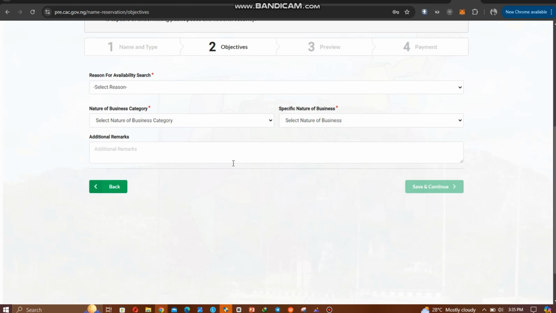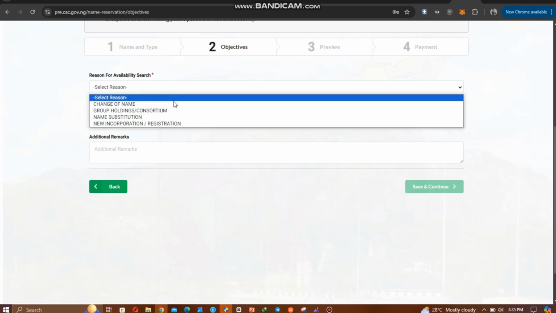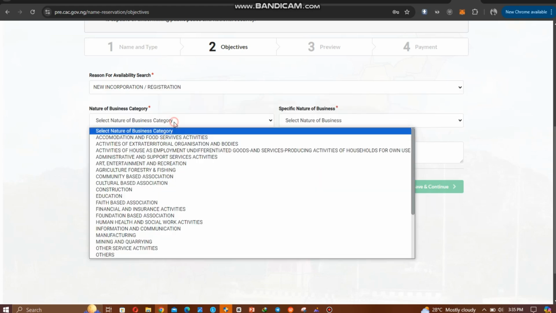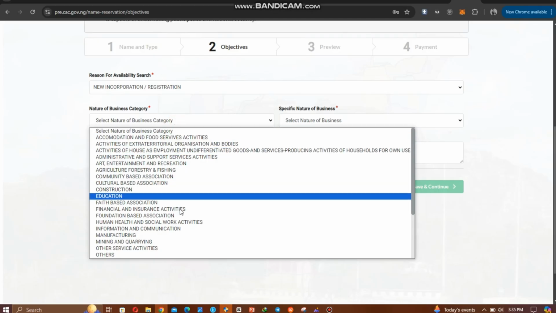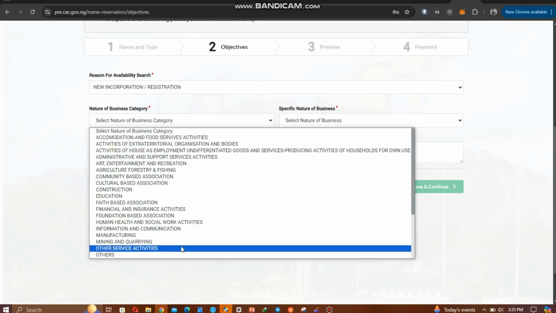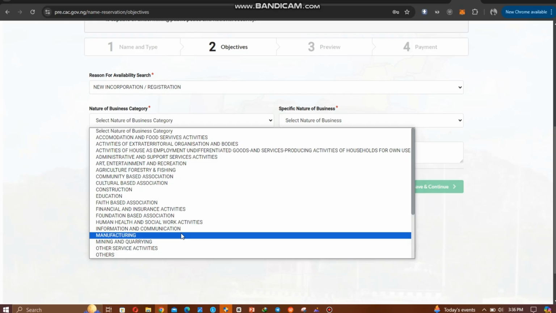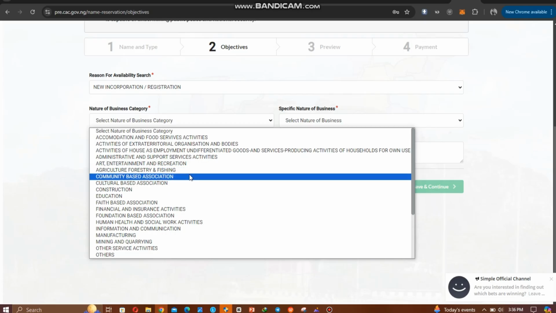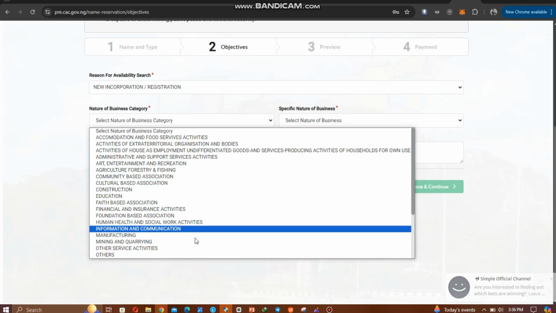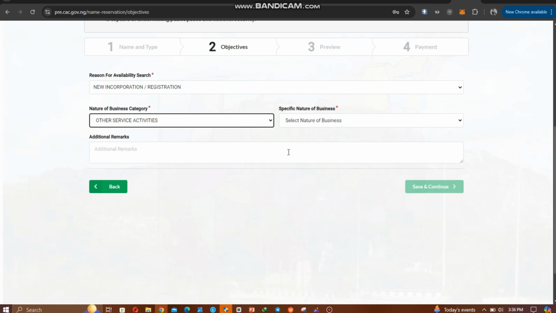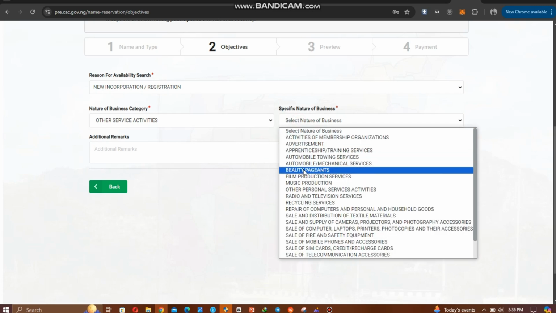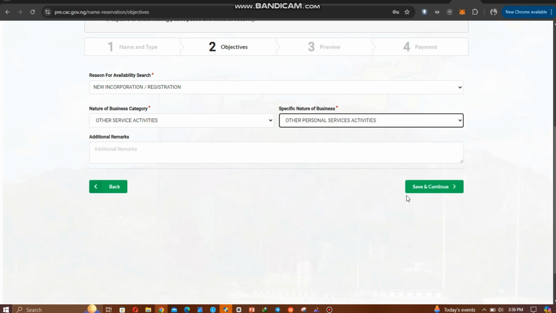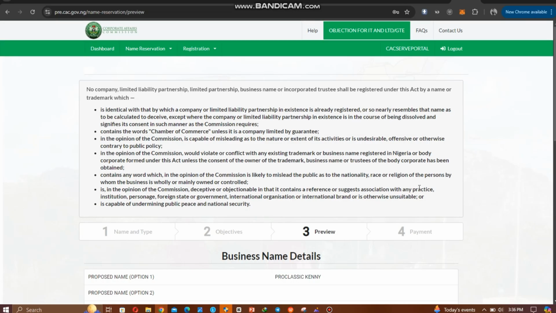Remember I said we have 4 stages in this one. We have to go for the objective. Why do we want it? New incorporation or registration. Then the nature of business, let's put it as other service activities. Yes, there are many nature of business categories here, but you don't want to go into much detail because the business still wants to do some other things. So let's just put it as other service activities. Then specific nature of business, let's put as other personal service activities, and click on save and continue.